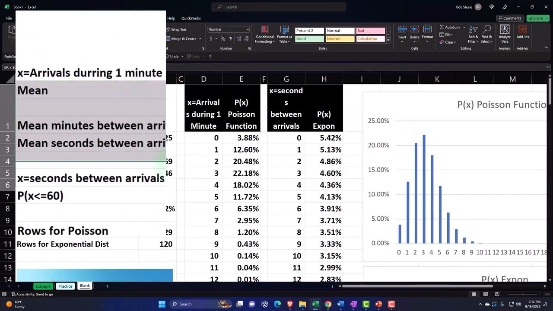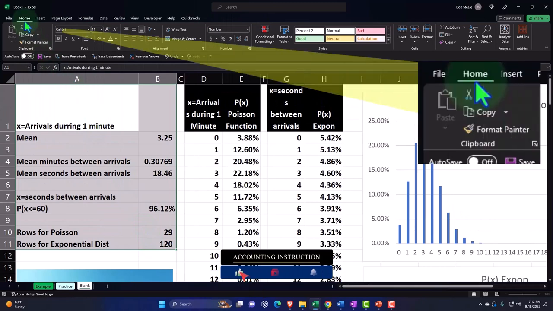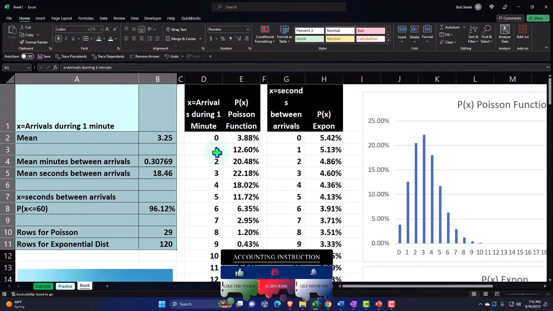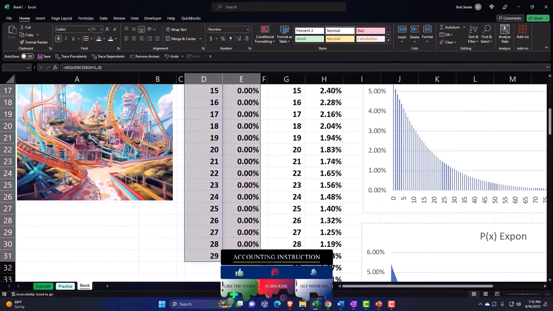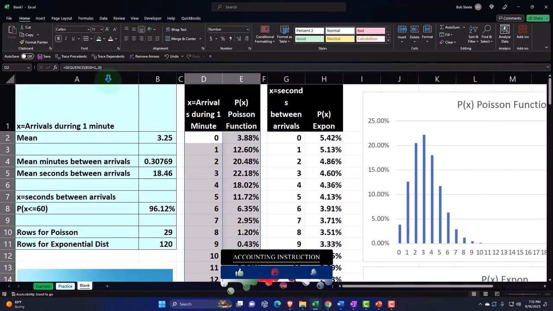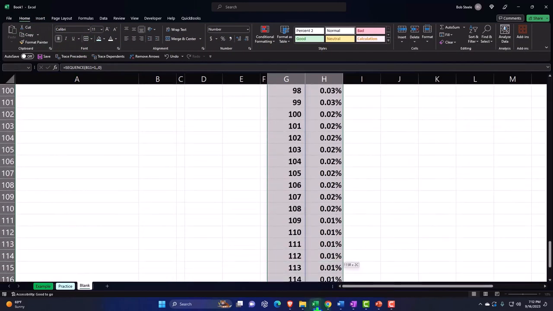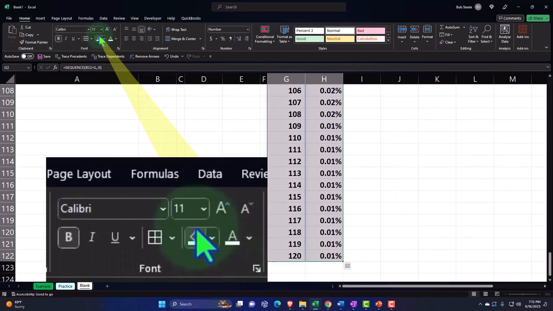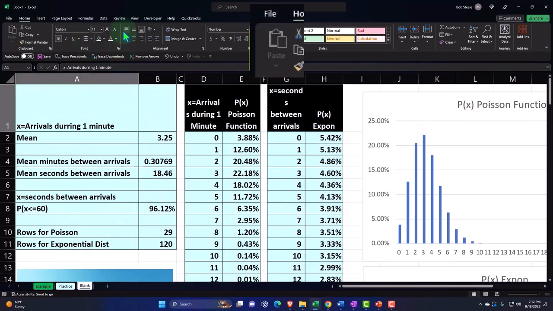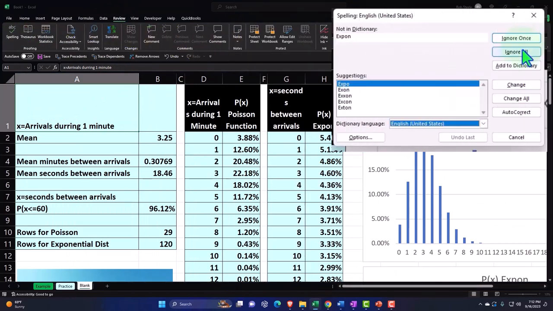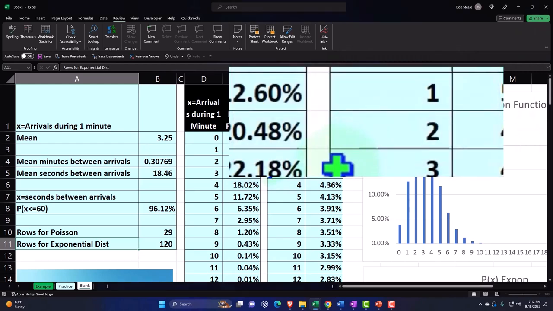So let's make this blue and bold. Home tab, font group, let's make it blue here, and let's border it just to make it a little bit more our typical formatting. Home tab, font group, border blue here. Let's make this one border blue too. And then let's check the spelling if we could. Expo, that's cool. I don't care about that. Ignore that one. Dist, whatever. Ignore that. Okay, that's pretty good on the spelling, I feel like.